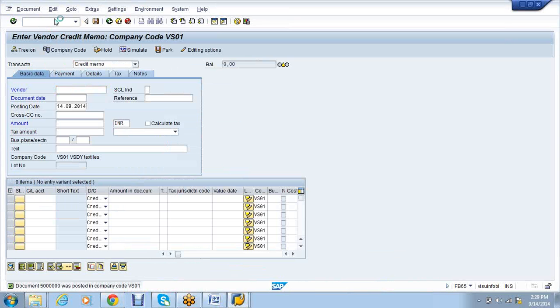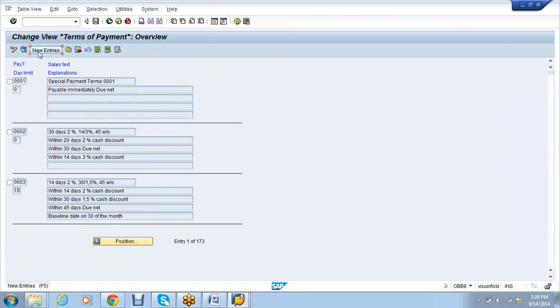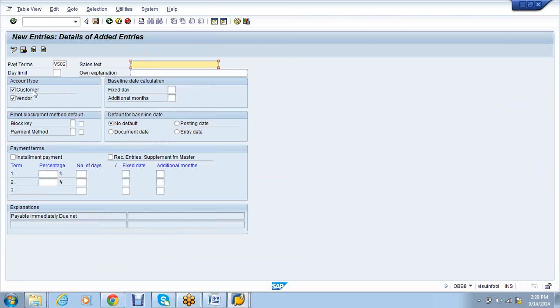OBBH. Okay, new entries. VS02, I'll give it. This time list only customer. Baseline date. Percentage, let's say 6% within the first 5 days, 3% within 15 days, total due in 30 days.